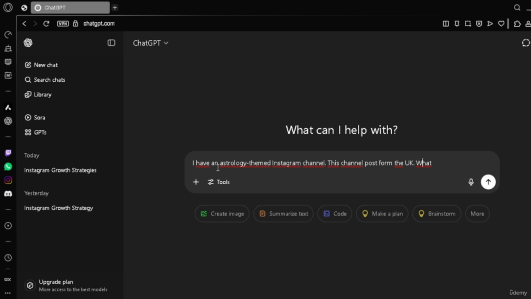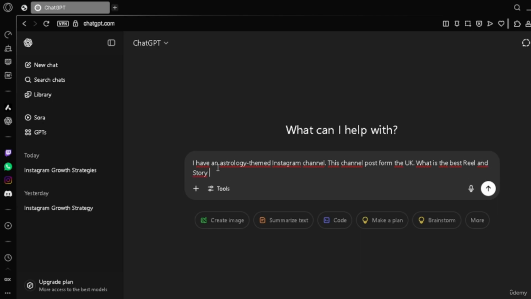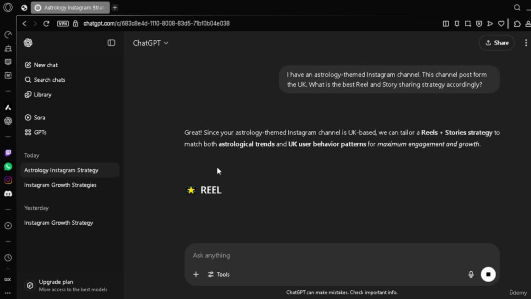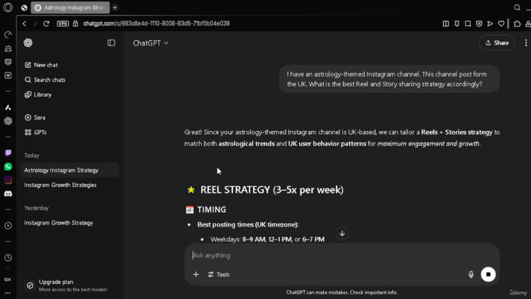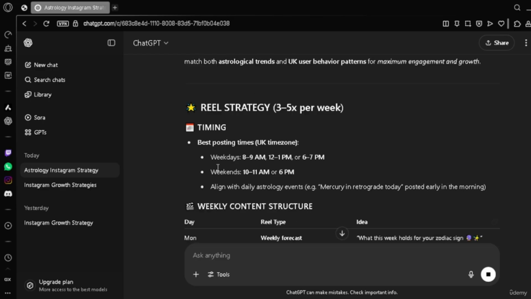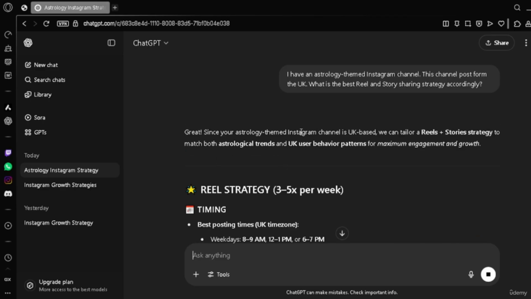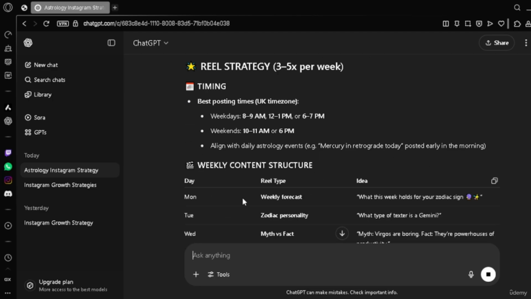We will also write the following to ask for the most suitable time for posting. As you can see, it gave us a content sharing strategy like this. At the top, for example, it stated that United Kingdom users give maximum engagement and divided this into weekdays and weekends.